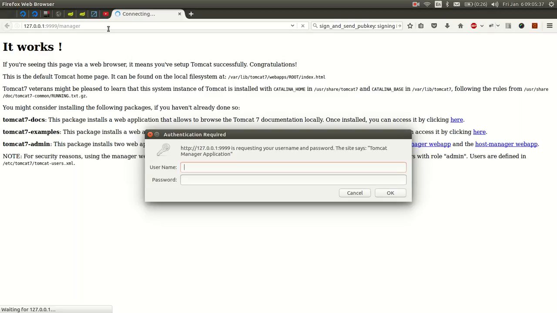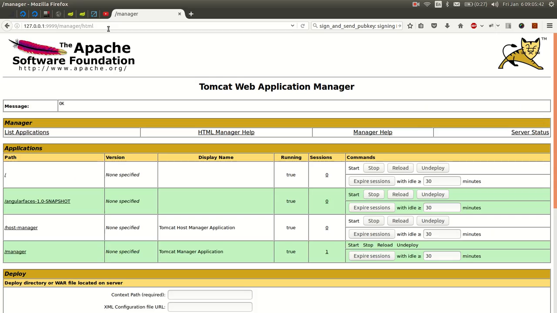And then after doing that, I can connect to my manager application, and then my username, and then my password. So I can manage this. So this Tomcat is not running on my local machine, it's running on the remote one, and I'm able to connect to it via SSH tunneling.